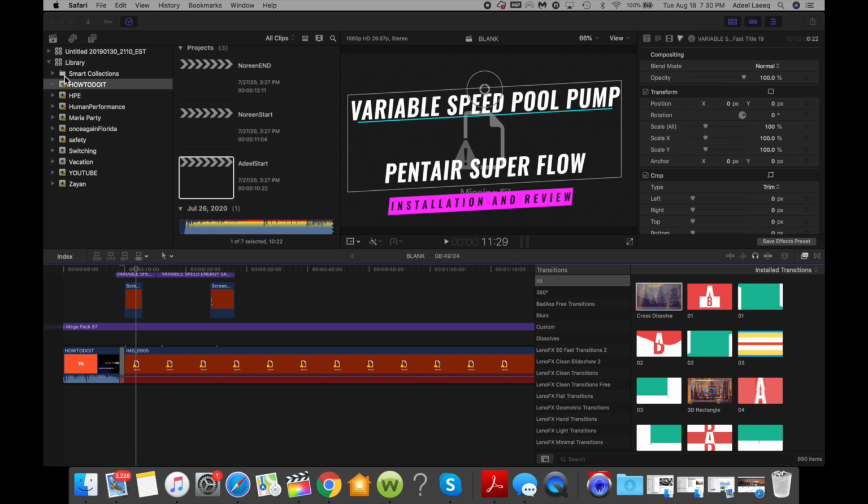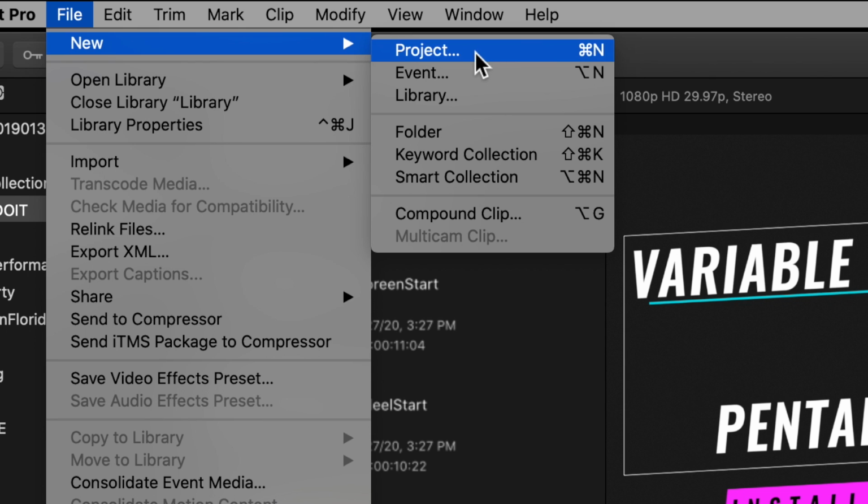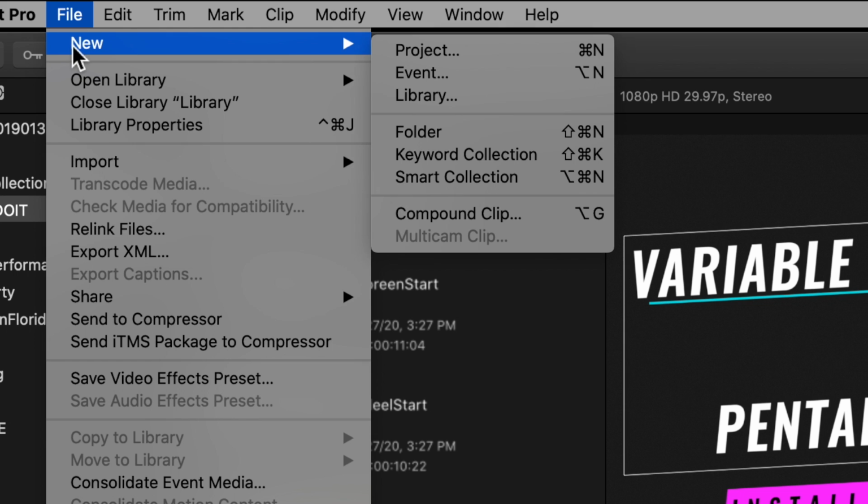I want to start from the very basics, so let's get to the core of this video. The very first thing you need to know is the three things, which are project, event, and library. If you understand these three, it will help you really understand how to start a project.